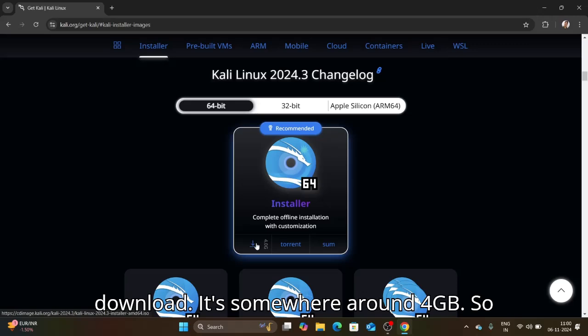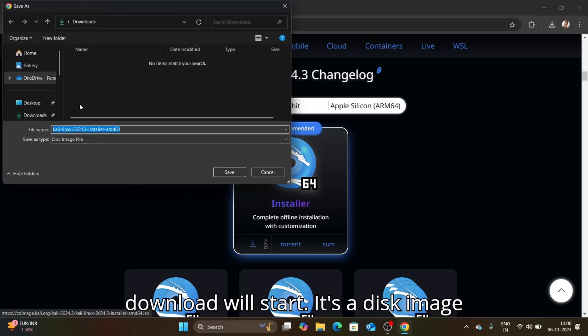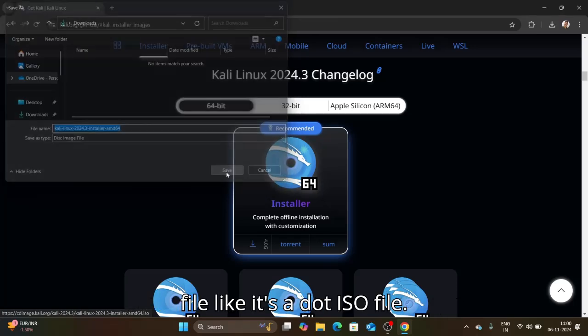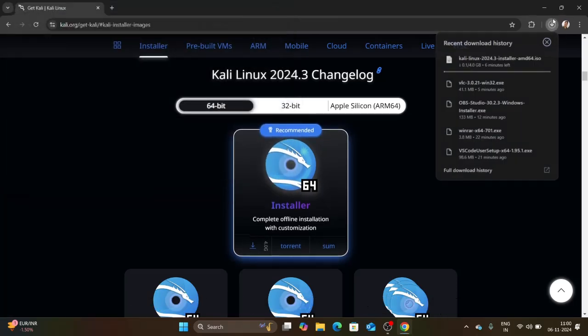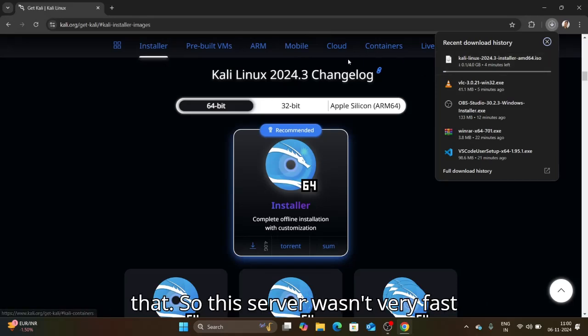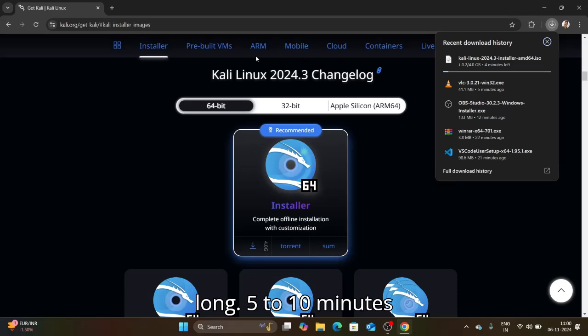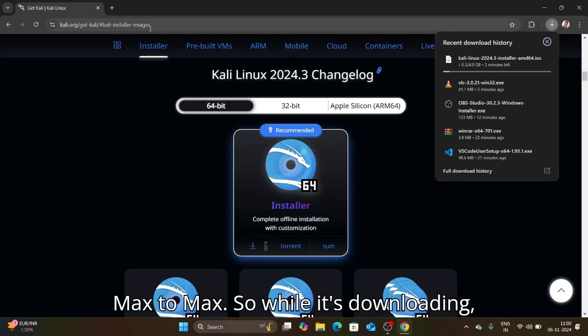It's somewhere around 4 GBs. So I'm going to click on download and a download will start. It's a disk image file, like it's a .iso file. It's somewhere around 4 GB. You can see that. So the servers are fast enough, so the download won't take very long, 5 to 10 minutes, max to max.